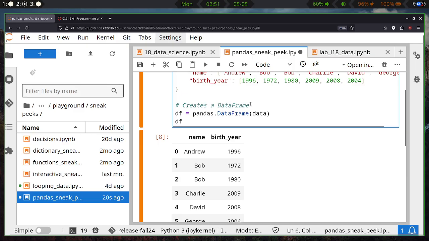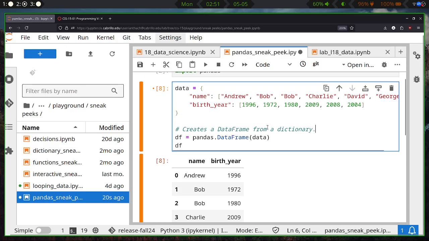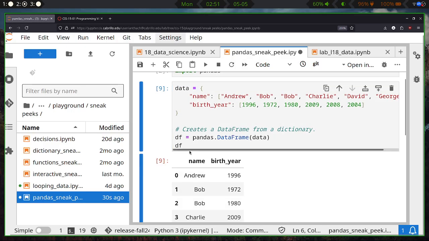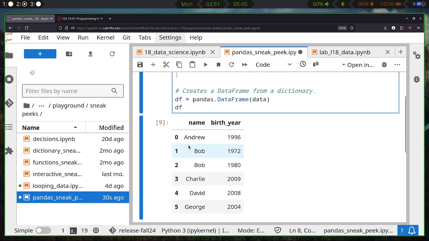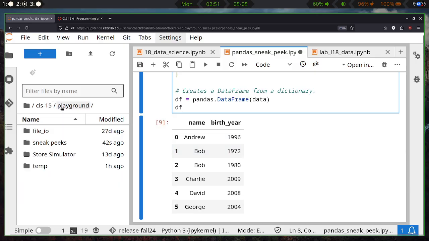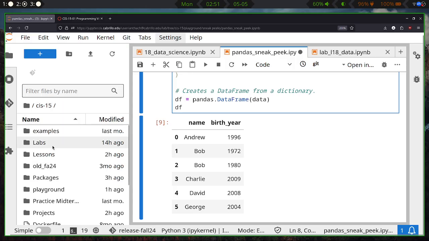Creates a data frame from a dictionary. Okay, so that's all we did so far. So let's do some cool stuff. Last week we learned about a bunch of algorithms. Let me go back to last week real quick.